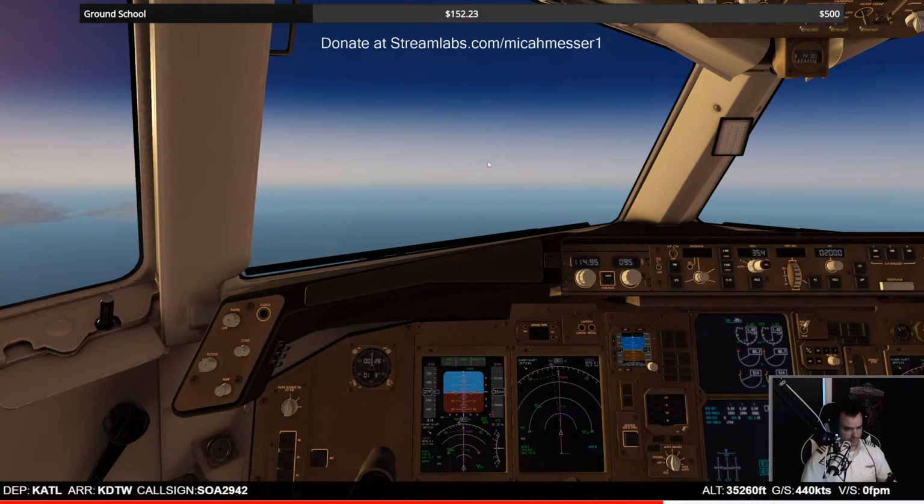Is the approach button connected with the heading button? No. They're separate instances. You get the retrofit FDS. It's a paid upgrade. Again, American 354, contact Atlanta Center 132.97, good night.